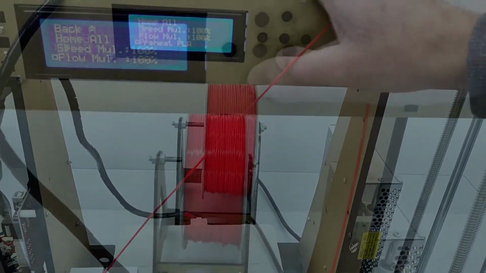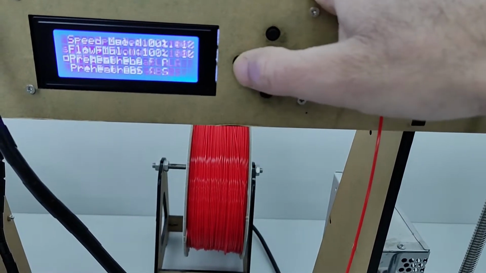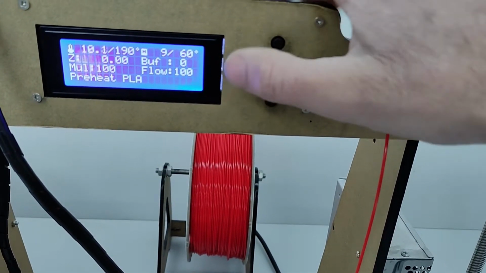Next, you are going to preheat your bed and nozzle. Go into the settings and preheat them to the exact temperature that you have in your slicer.